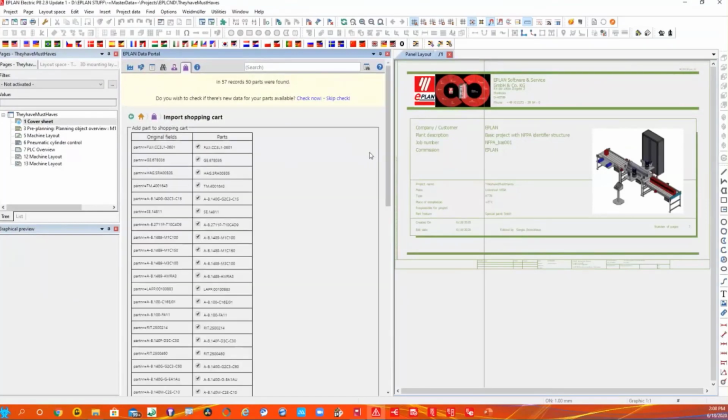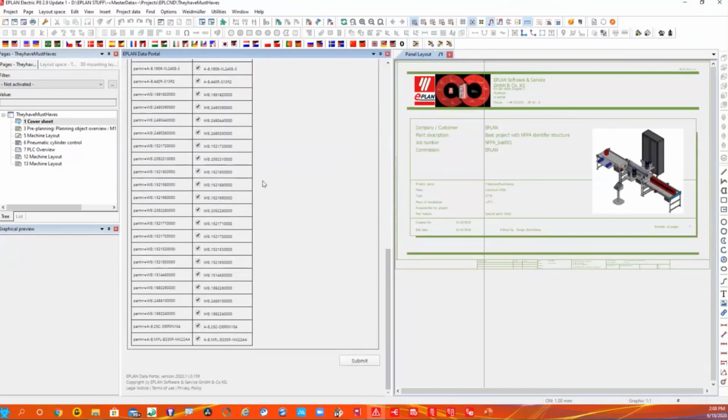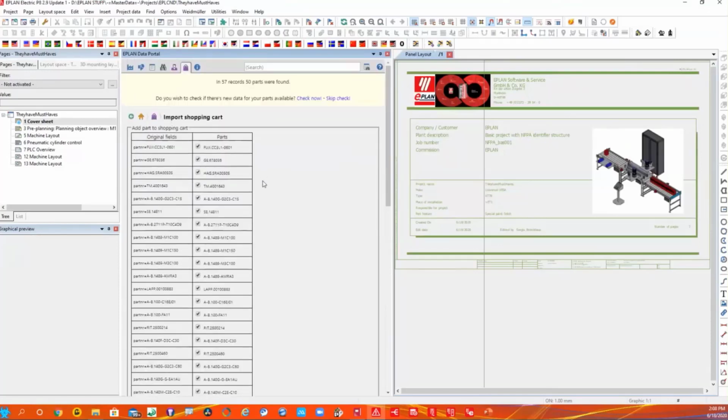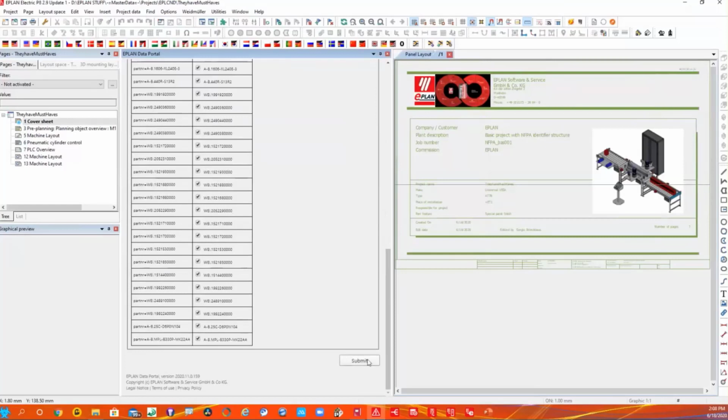So when we hit submit here, what happens now is that the system checks based on the list that you uploaded, and it states you have 57 records, of which 50 parts were found in the data portal. So it's giving you a list of all the components it found. And the beauty of this functionality is that you know for a fact that you'll only have to produce maybe 7 components. So yes, there might be some part data that you need to add in, but in this particular case this is very minimal work in the sense that you just have to create 7 parts.